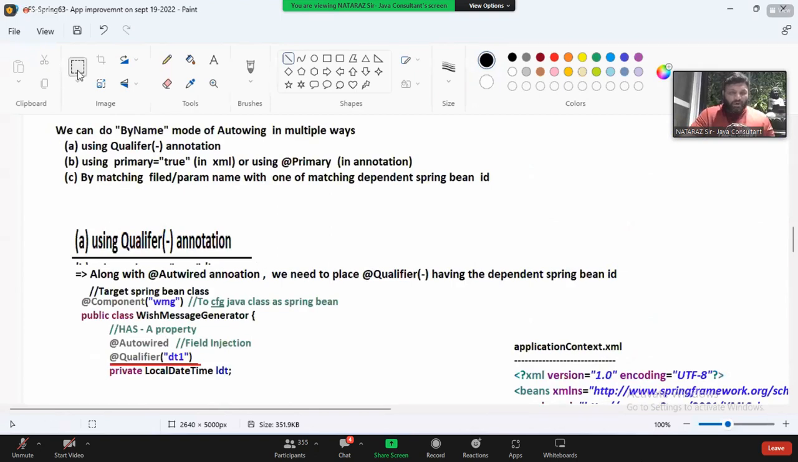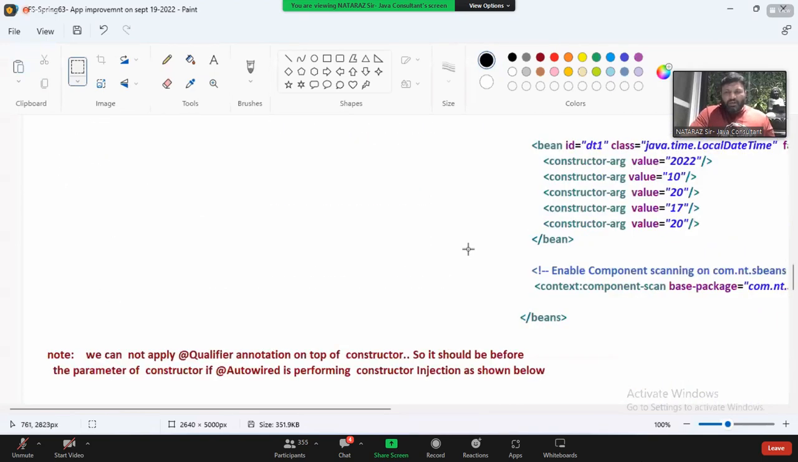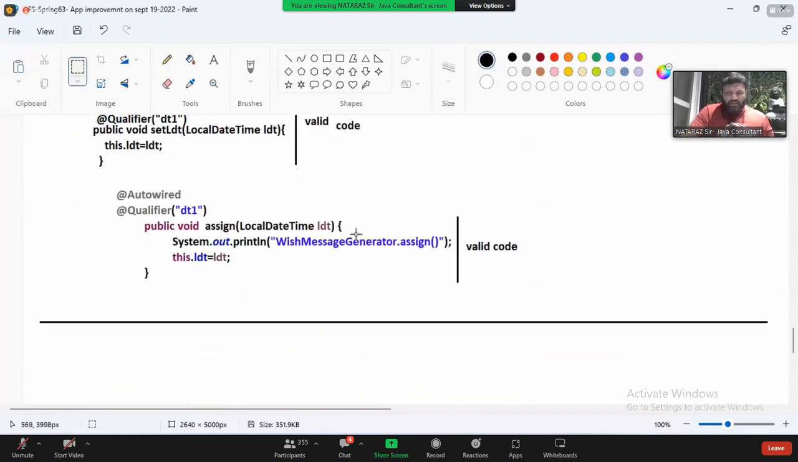This is using qualifier. Next. Can we use @Autowired on the top of the constructor?